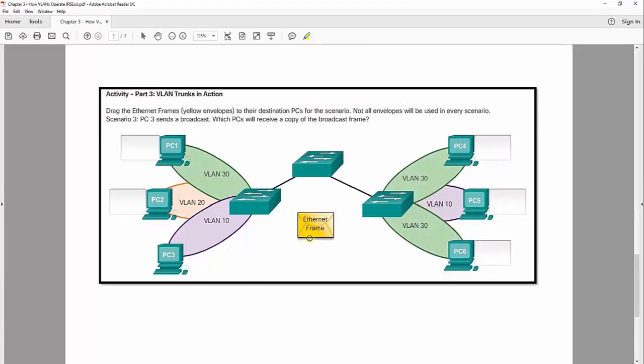Lastly, one more example. It says PC3 this time. Again, they switched it up. All right, we're in VLAN 10 here for PC3. So it's going to send out a broadcast frame. All right, it's going to send it across the switches, and it's only going to send it to PC5 here. Okay, it's going to get the actual broadcast. Nobody else is going to get it because nobody else is in VLAN 10. Okay, so that's just kind of a review of how VLANs operate and segregate your network.